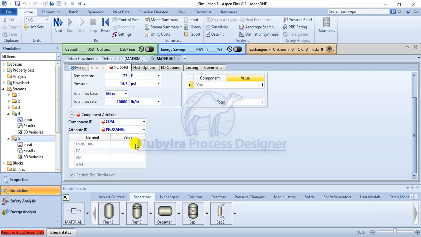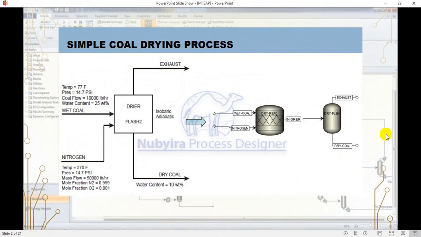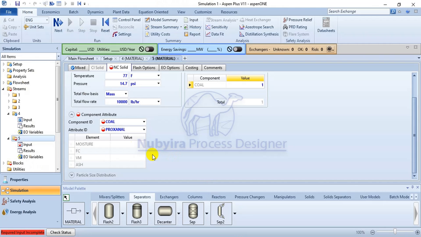proximate analysis, that is the persona in Aspen Plus. So the proximate analysis: the moisture content is 25 percent, you understand, this one is wet percentage, so you are going to put water there. The fixed carbon is 14.1, 45.1, sorry, this one is 45.7, and the ash is 9.2. So you have to make sure everything is equal to 100.